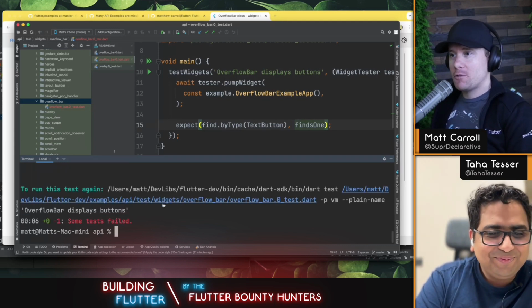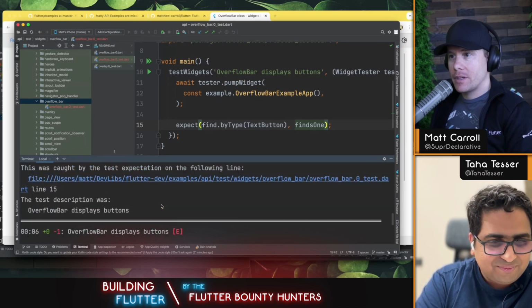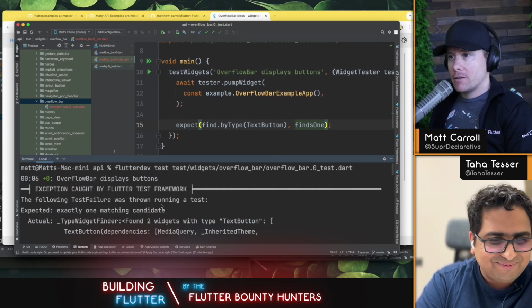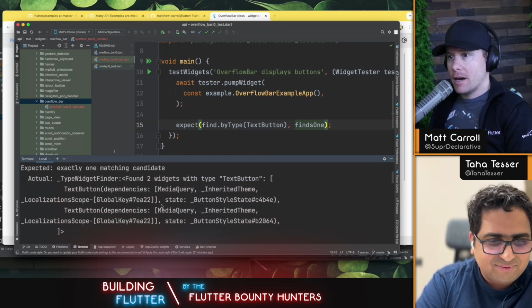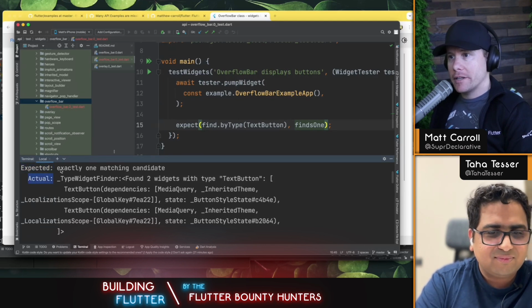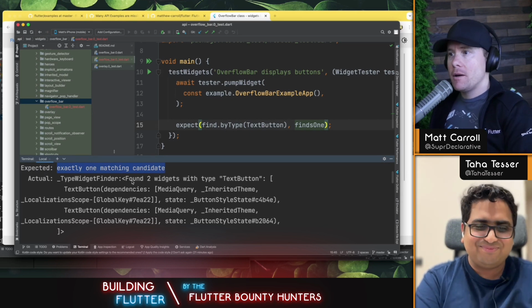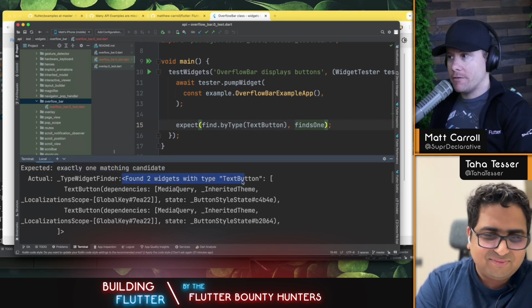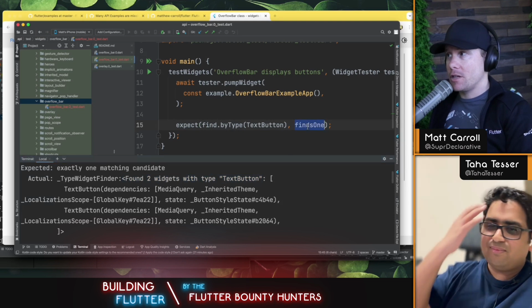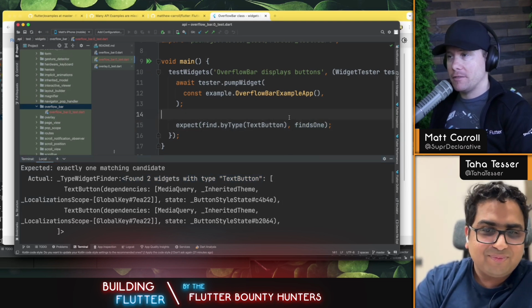Okay, 1 test failed. Now, why did it fail? We'll come up here to the root of the error, and we see an expected and we see an actual. Expected exactly 1 matching candidate, meaning 1 matching widget, but we found 2 widgets of type text button. And that's because there are 2 of them, and we said there's only 1. That's why our expectation failed.